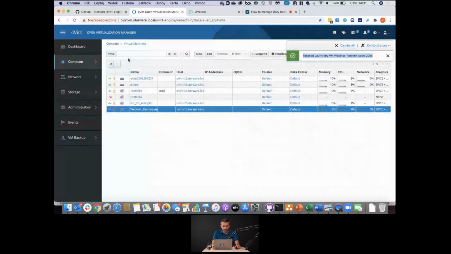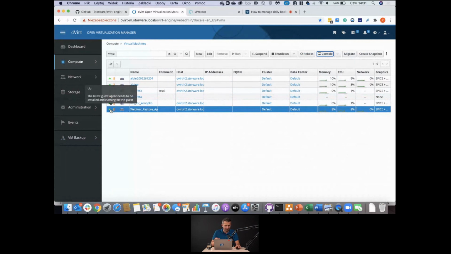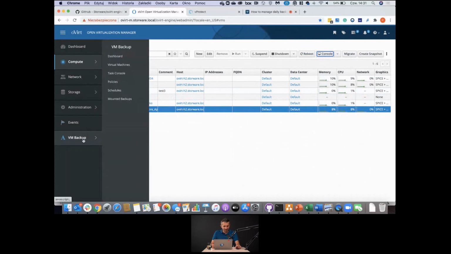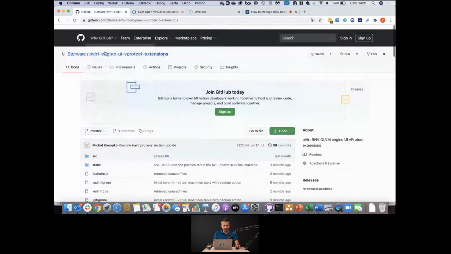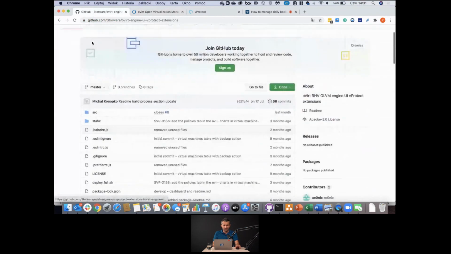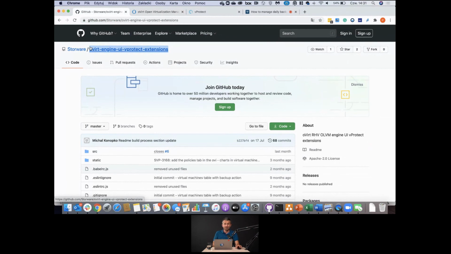Great to hear. Now I need to download the specific app, but we are good. It's up. The latest agent needs to be installed and running on it. I guess it should be done, but not at this point. Great news that we backed up, used the incremental backup, stored in a file system, restored and mounted, viewed the individual files restoration, and everything was done by the native UI engine. Again, let's remind the name of the project: oVirt Engine UI vProtect extension.